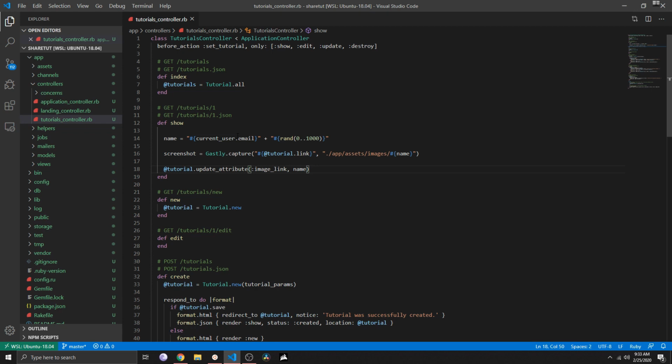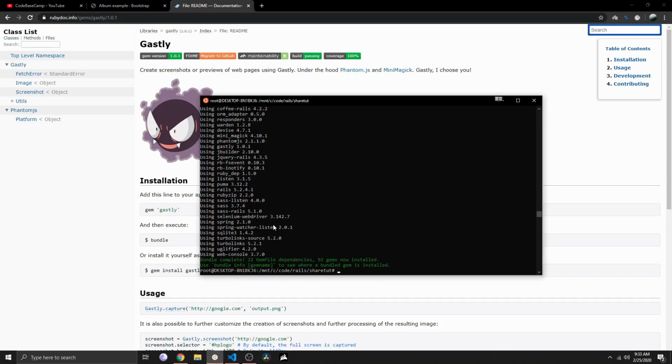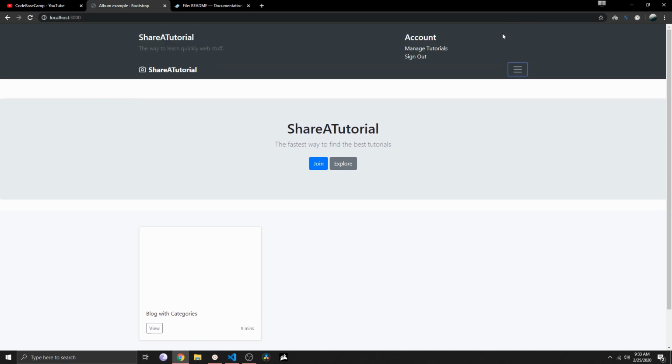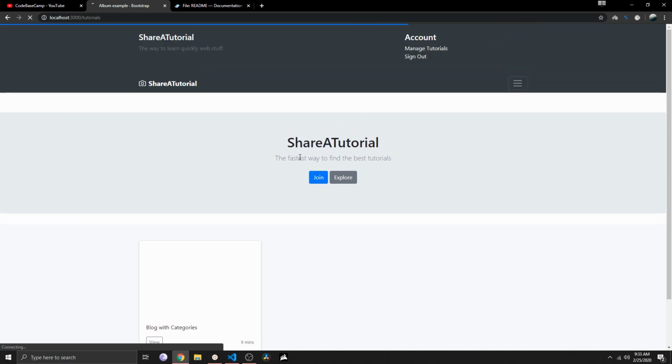Normally, whenever we create a new tutorial, it should go to the tutorial link that we have added, take a screenshot, save it to our app assets images folder, and then we update the attribute, and therefore we should be able to access the image link. So let's try this out. Let's head over, make sure to start the server, and then I will create a new tutorial.